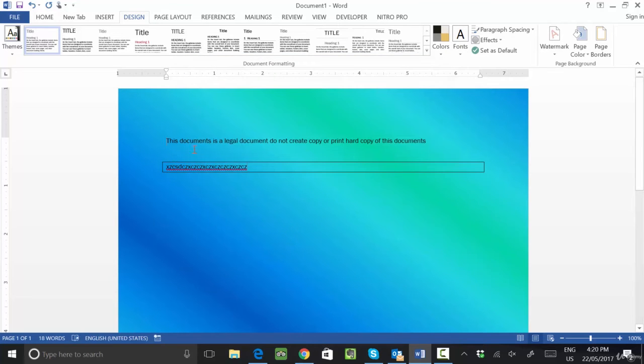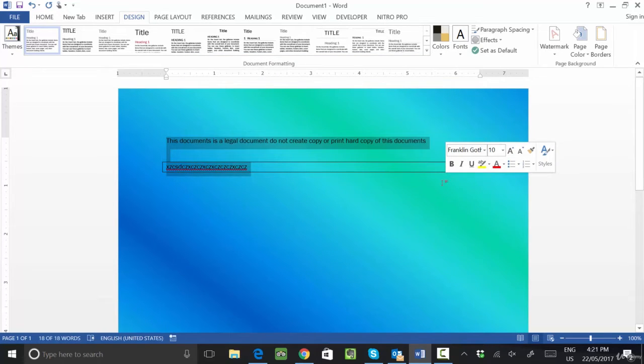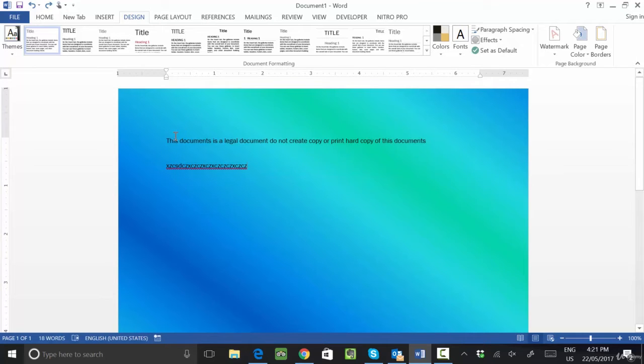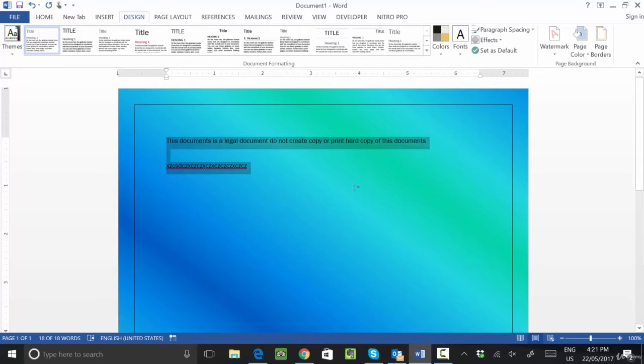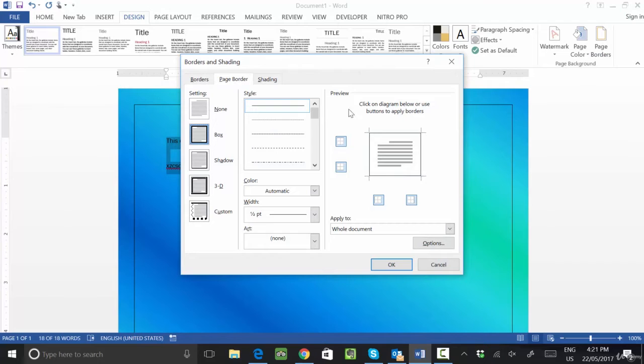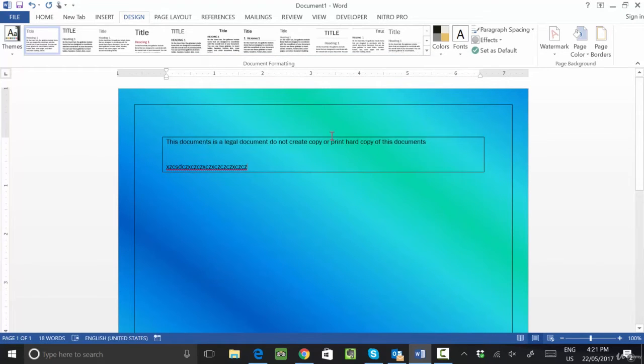So you will see this particular area will be covered under the border. Suppose I want to cover this text under a border. So go to page border, click on shadow. It is your choice. If you want a 3D border, select 3D. So you see, this is a 3D border. Sorry, let me select box. This is covered under a box, and this is your page border.